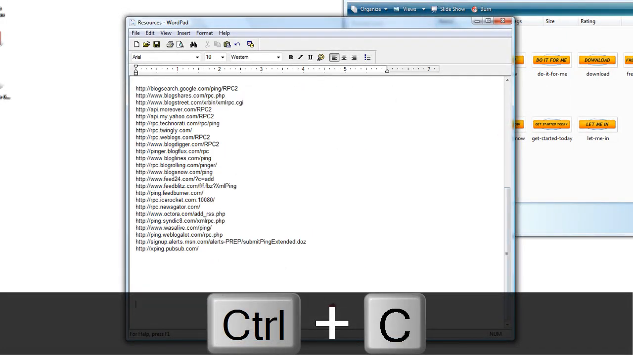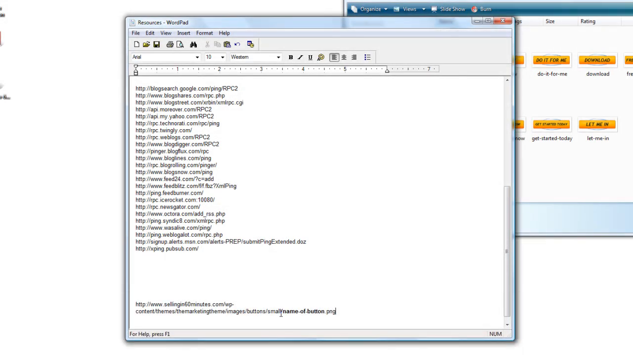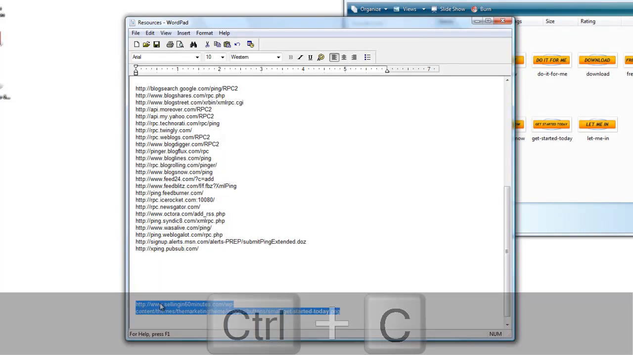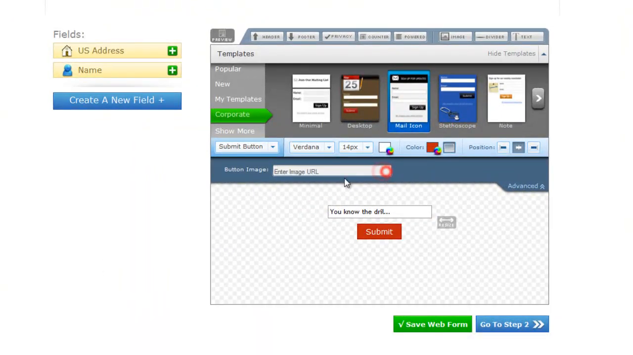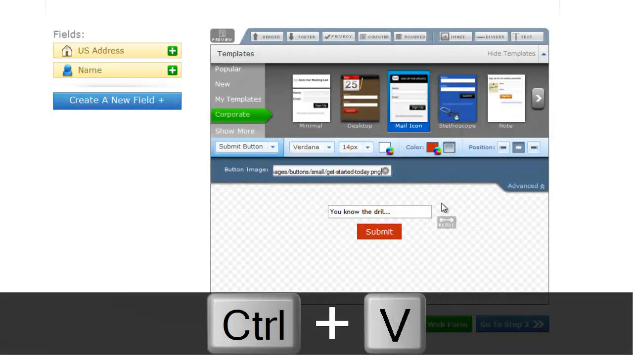Come down here to the bottom, paste it here, and all you have to do is change this little part that's bold, the name of the button. You just need to change that to whatever the name of the button you want to use is. So we're using get-started today, and that's our URL. So we're going to copy and paste that, come back in here and enter it there. And there we have it.